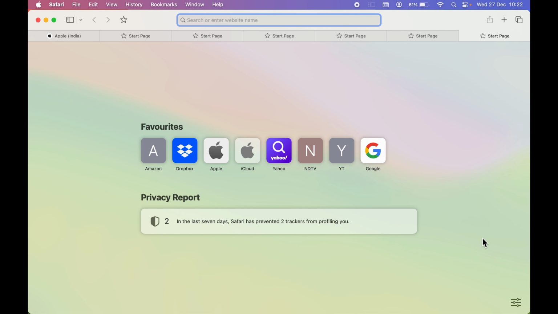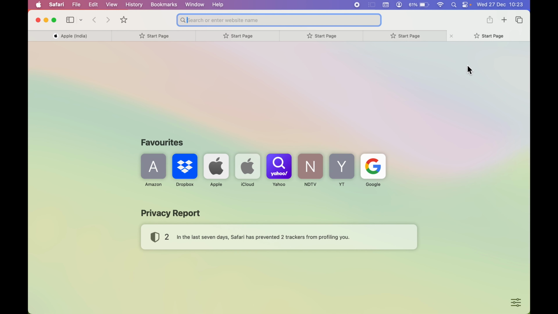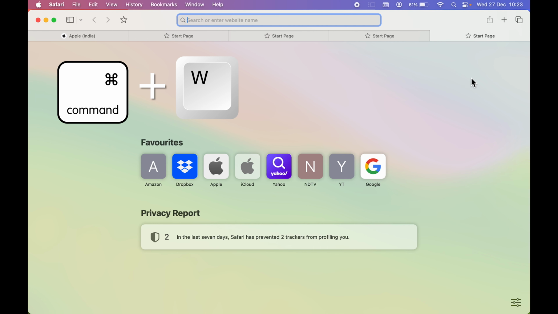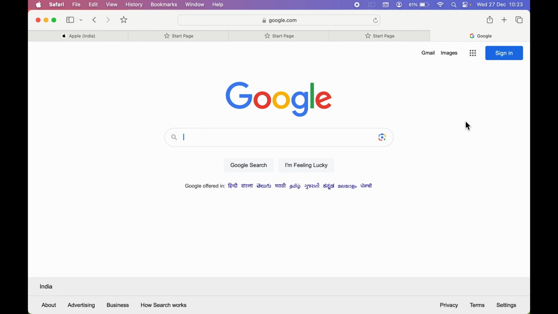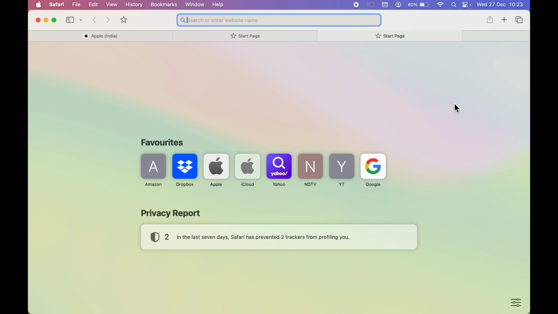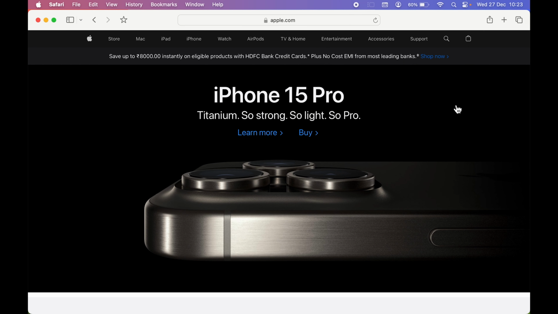Now the next shortcut is for closing the browsing tab. Now you all know how to create a new browsing tab or how to start a new page, but you don't have to go on this X mark to close that tab. All you need to do is press command plus W to close that particular tab. Make sure you are on that particular tab to close it. So let's say if I open Google over here, you can see it is showing Google. Now if I want to close this, I'm not going to select this X mark. I'm going to select command plus W to close it. So this is how you can close the new browsing tab or the previous browsing tab.